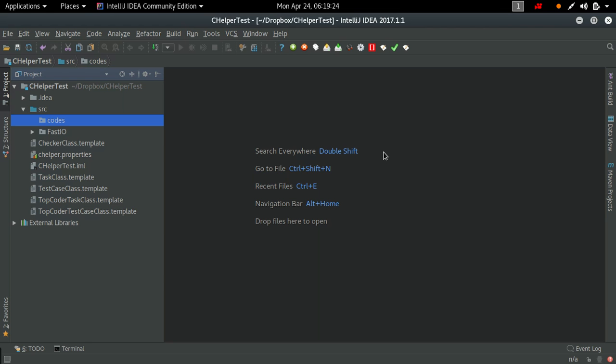I'm going to show you how to use CHelper. I will show you three utilities of CHelper. Number one, how to parse an entire contest. Number two, how to parse individual problems. Number three, how to use your custom input output classes to take input and to display output to the console. Okay, so let's get started.